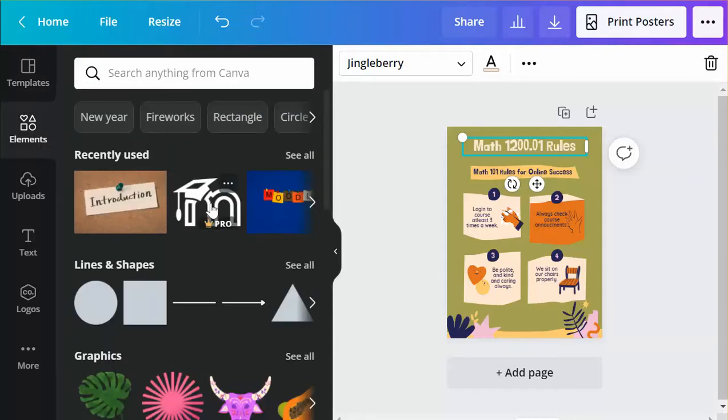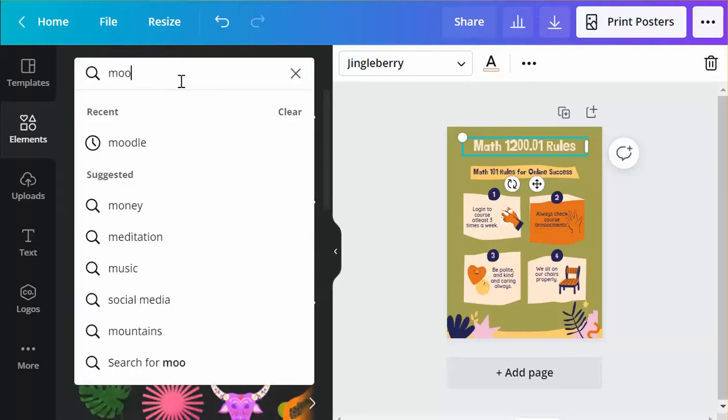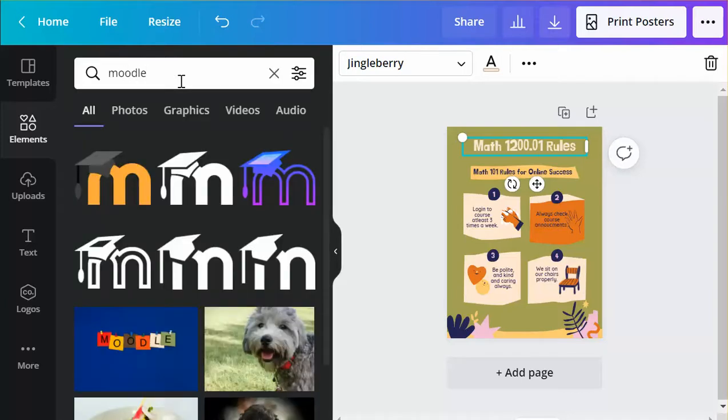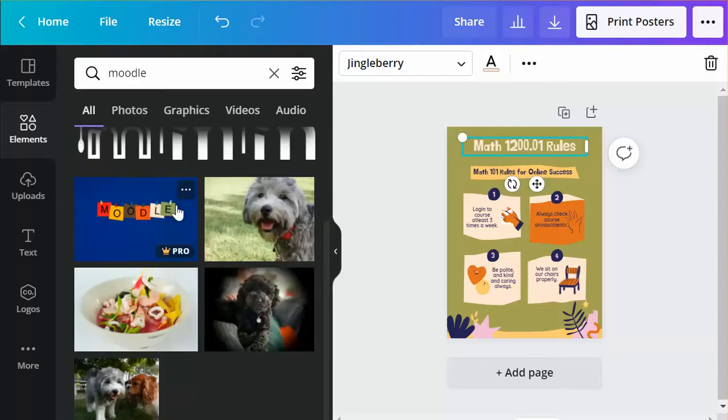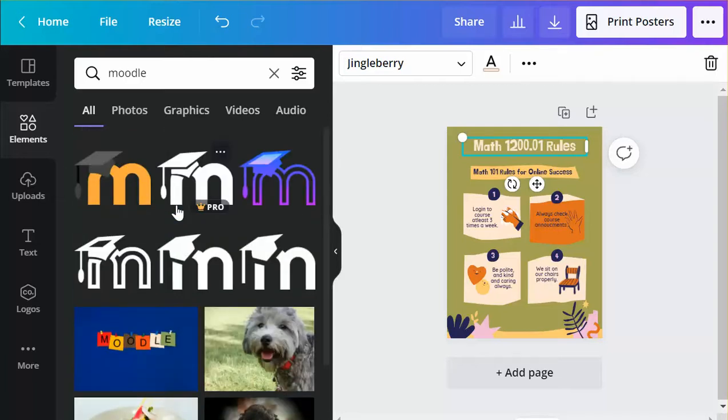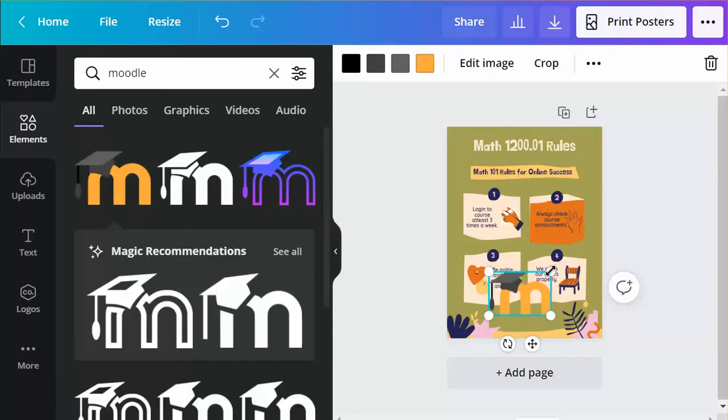We could take, for example, if we click on elements over here in your left dashboard panel, we could search for Moodle. And what it'll do is it'll find all graphics, photos, videos, and audio of anything dealing with Moodle that is currently available in the Canva database. So to kind of customize this image to a Moodle course, we can add this Moodle logo. I'm sorry, Moodle logo or banner. Put that right here.